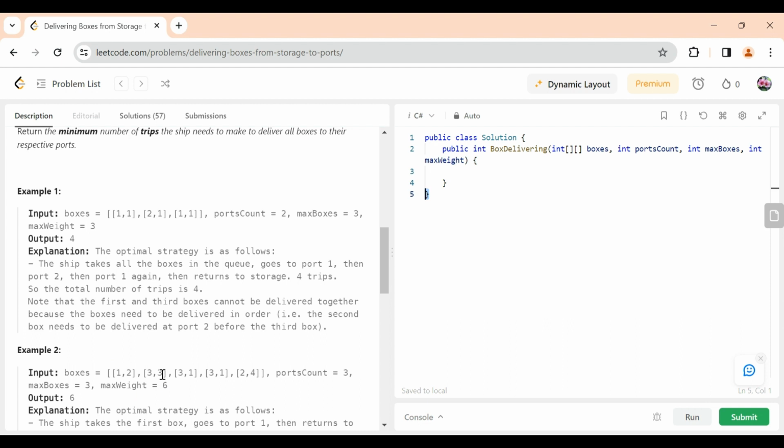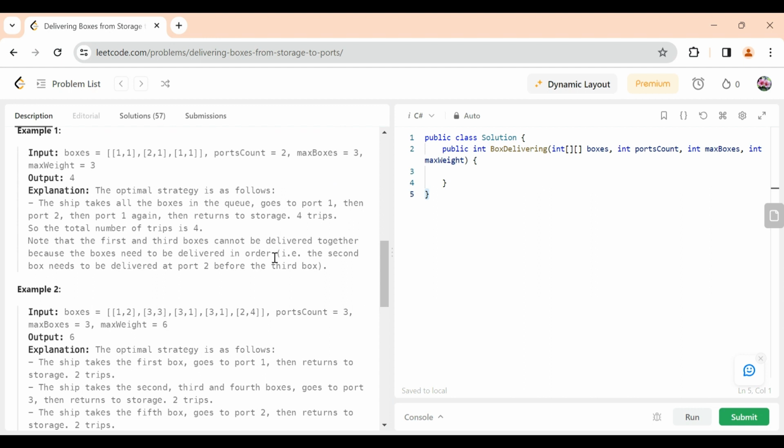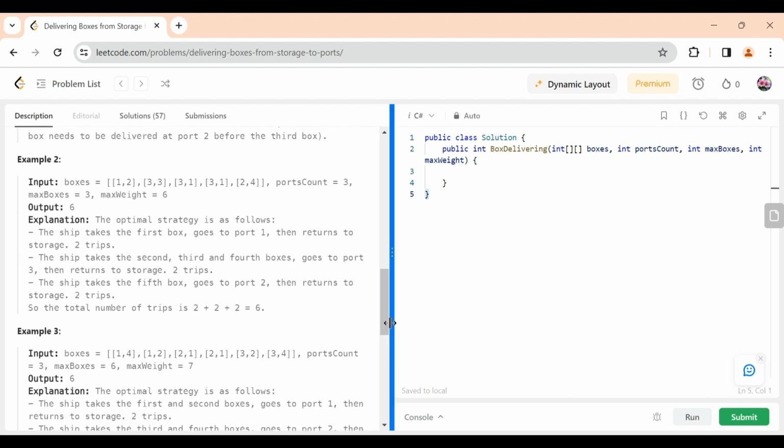So again 2 plus 2, how much? We have a 4 count. Then we have to utilize the max 3 boxes. Then third, we are going to port number 2, then returning again. So again, it will be taking 2 trips for going and coming. 2 plus 2, 4, 4 plus 2, 6. So that's why we are getting the yes, 6 output.